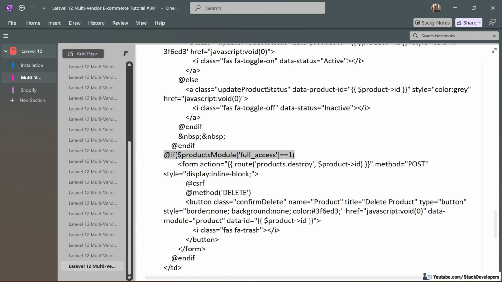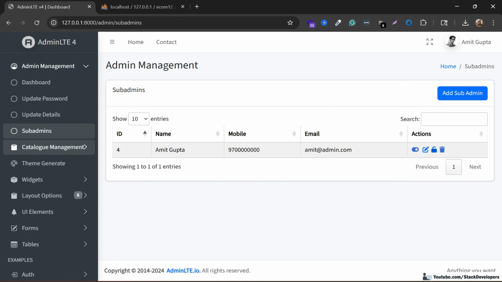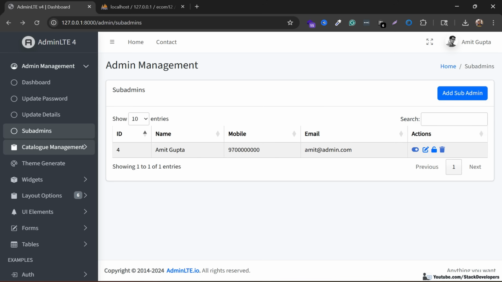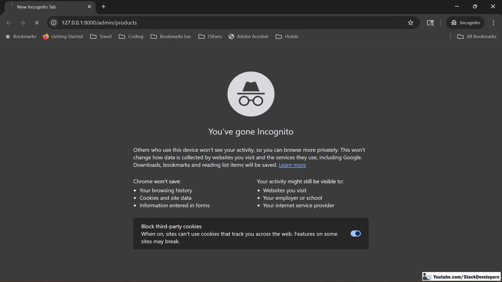So the permissions are also ready. Now we can refresh once, and here you can see the permissions are ready. We can try once. I will go to the subadmins. Here there is one subadmin that is already added. I will not give any permission to it right now. See here, amit@admin.com. I'm going to open this one in an incognito window.